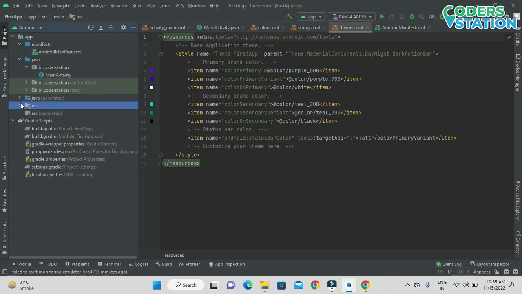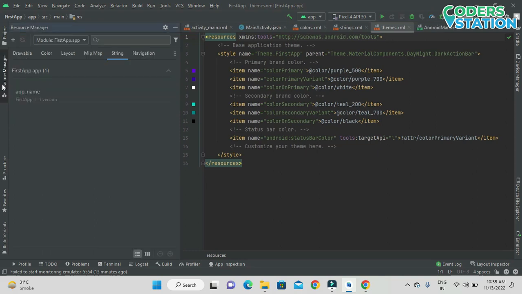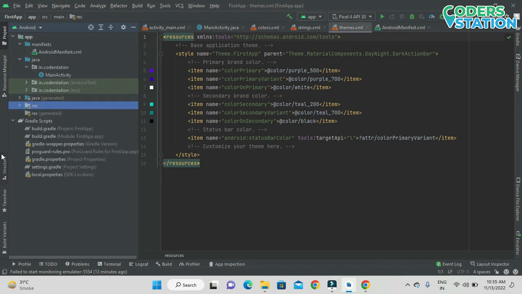So these resources can also be managed through this resource manager tool which has been provided to us. All the drawable resources, meaning the image files, then colors, layout, mipmap, strings, navigation that we have seen right now, can be managed through this resource manager also. Then we have this Gradle script.